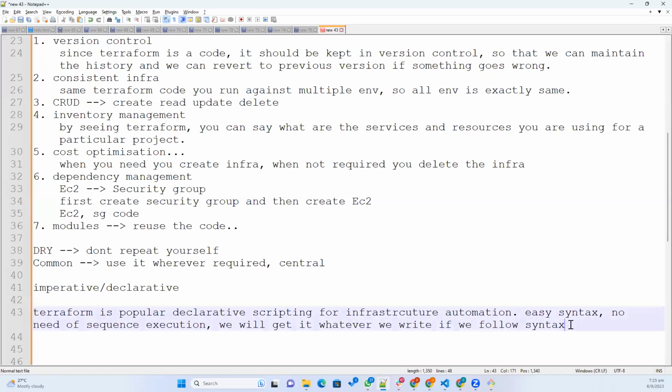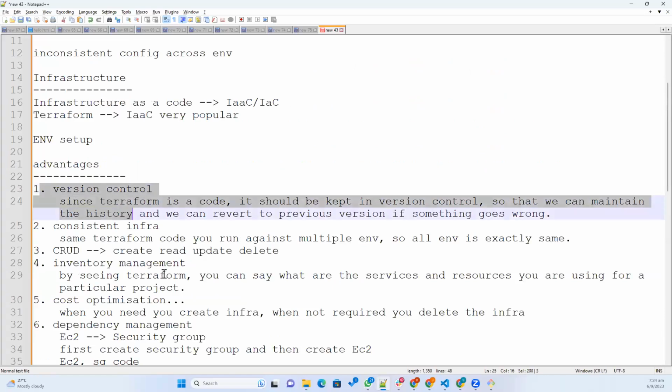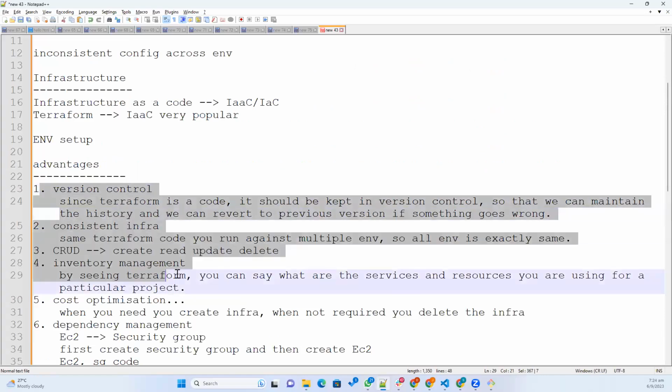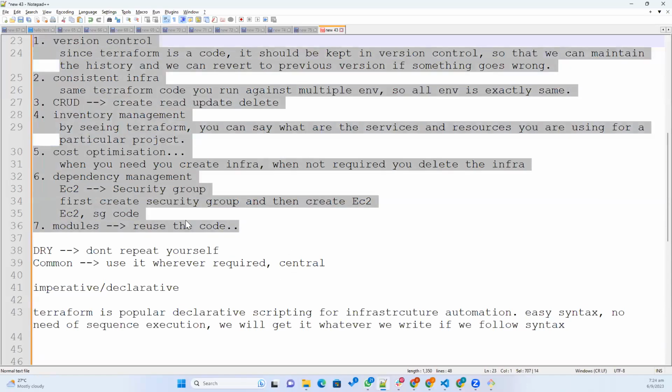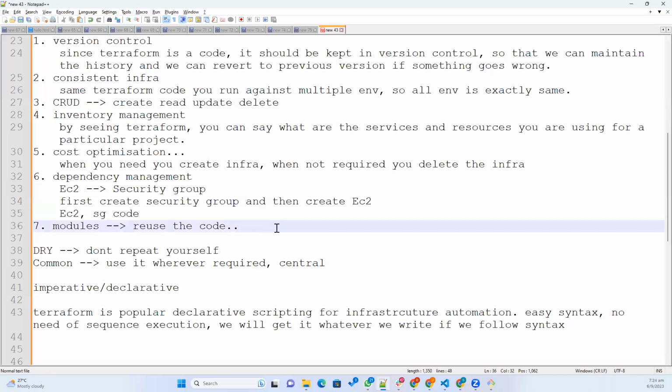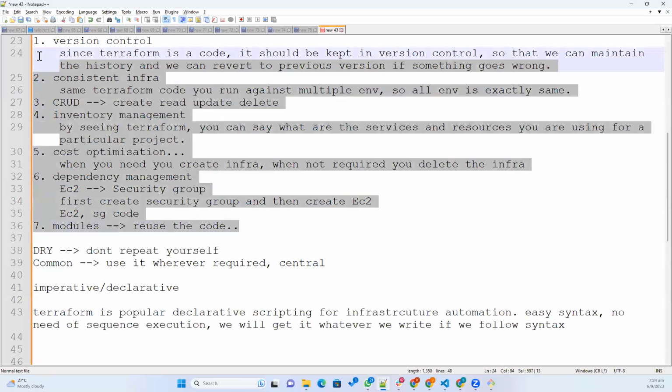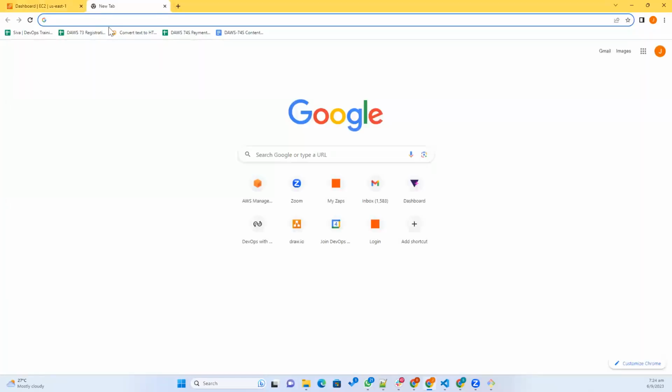So this is the first sentence you can tell in your own words, and then you can tell these are the advantages of Terraform. That's why Terraform is very popular nowadays. Anyhow, we are going to justify all these things, just like how we justified the Ansible advantages over shell scripting. In our Terraform discussion, we are going to justify all these advantages finally. So first, let us discuss the environment setup.